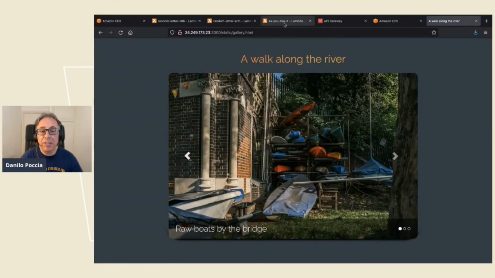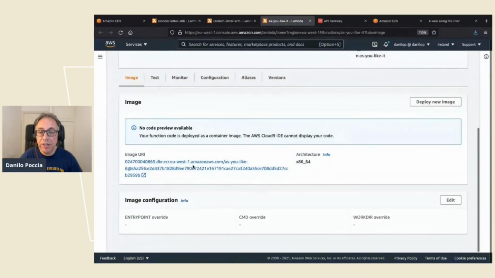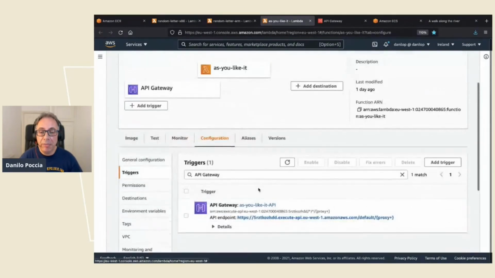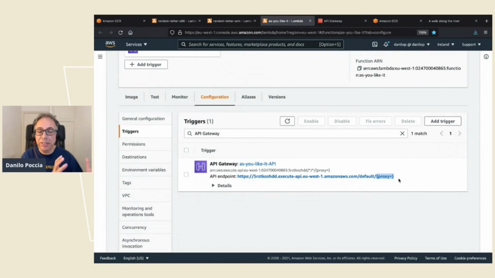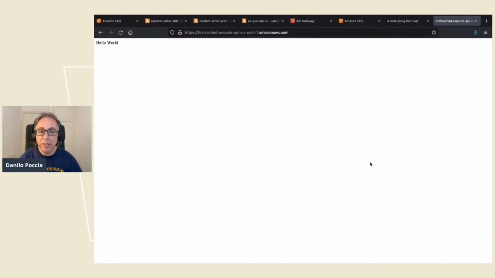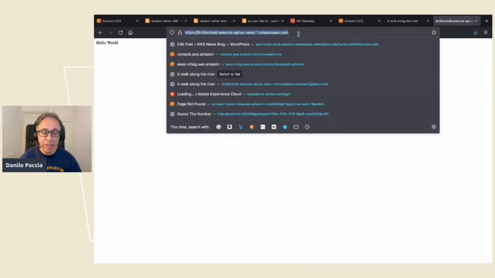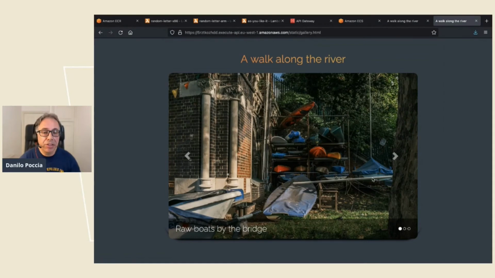The good part is that if I go on the Lambda function, this is using the same image. I can go into the API Gateway interface. Here I change the default integration to be a proxy integration that will map any request that the endpoint takes with any path to the Lambda function. I can copy this, I just need this path here. I can go here and load it, and again, I get hello world. And if I go with /gallery, I'm now serving the website through a Lambda function.